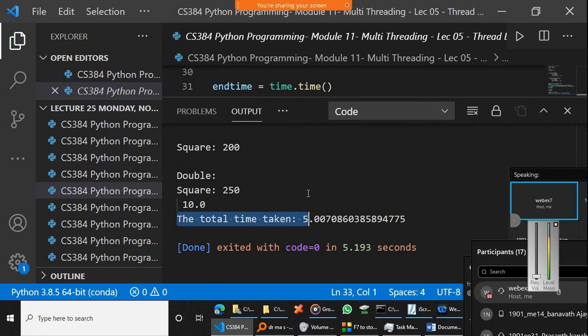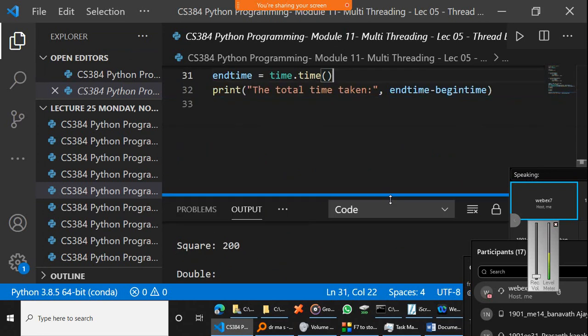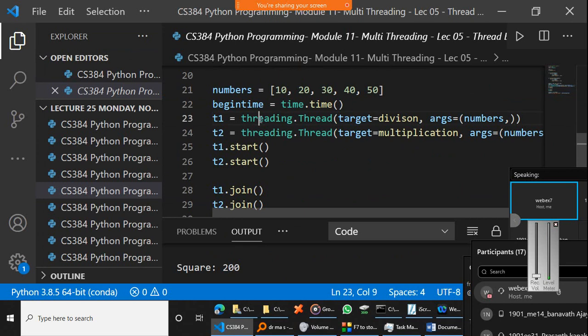Now why only 5 seconds? Because when I was calling the thread function, I was calling the division thread, right? The thread did not stop on this line. It said, okay, I'm calling the function, I will move forward. So at this point, target is equal to multiplication and target is equal to division. Assume that in memory these are placed together in parallel, not sequentially like the previous case. They are actually executing in parallel.